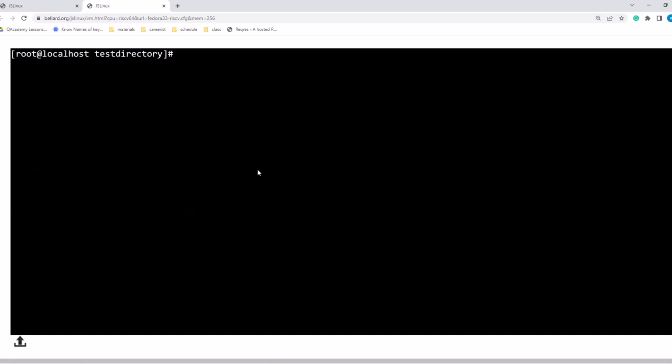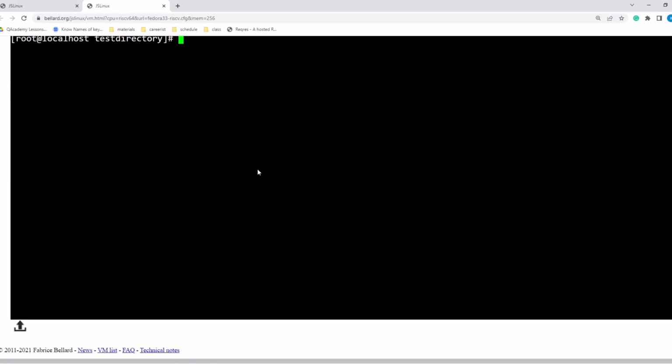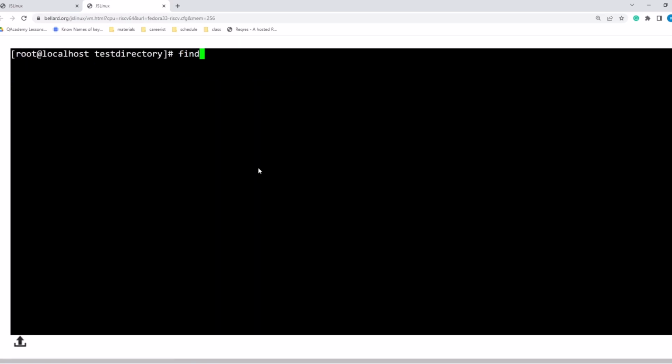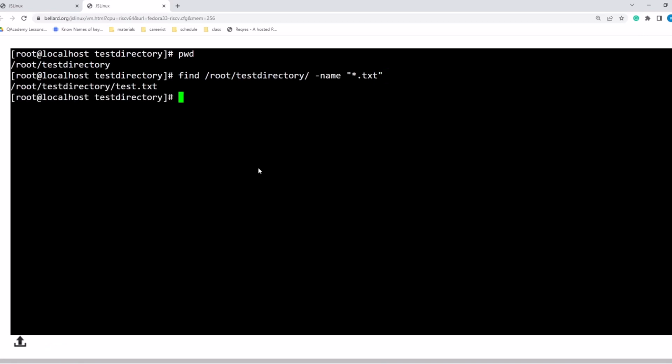All right, let's clear the console. If you need to find something, you can use the find command. Let's get our directory here, pwd. So find, root, test directory. You need to provide where you're searching. And then let's say -name, and we want to find a specific pattern. We want every file that ends with .txt. So you put a star, that means everything, and then the pattern .txt. If I do a search like that, I get back all of the files that match the .txt pattern. Every file that ends with .txt will be returned, and we got it back.